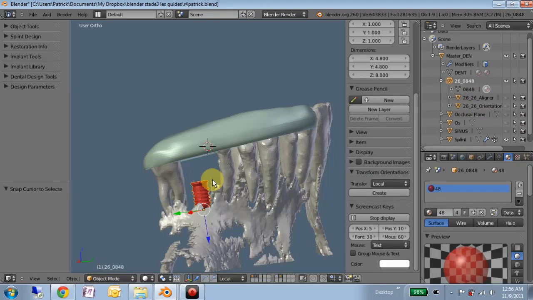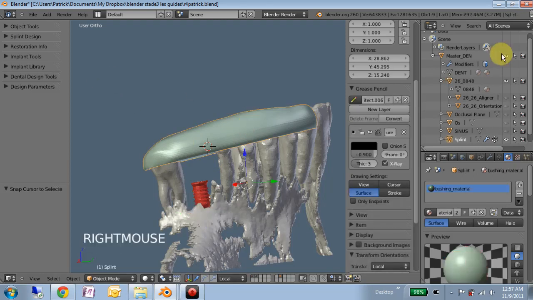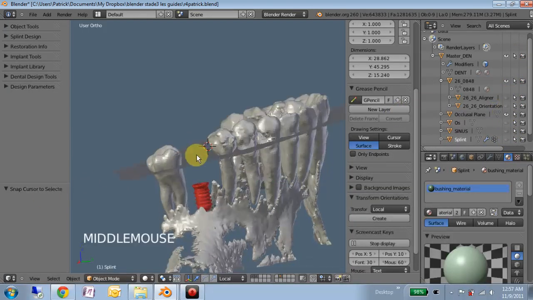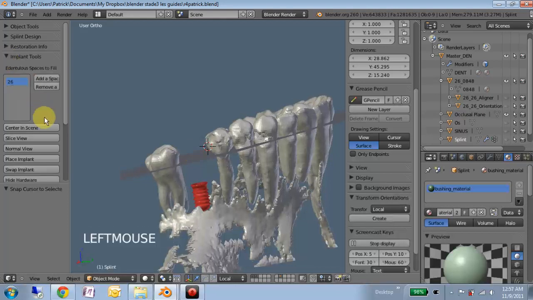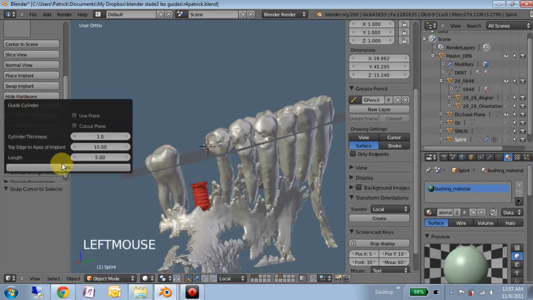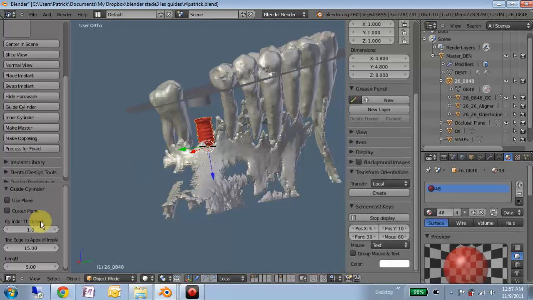So I'm assuming that you may have an implant that you've modeled, but you might not have a pre-fabricated, pre-designed bushing or guide cylinder. So first we'll hide this and unhide the occlusal plane. And under implant tools, I want to show you two new functions, guide cylinder and inner cylinder. We'll just use the defaults here.